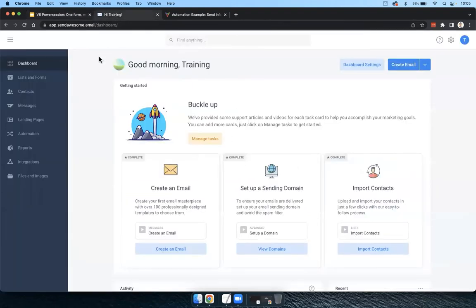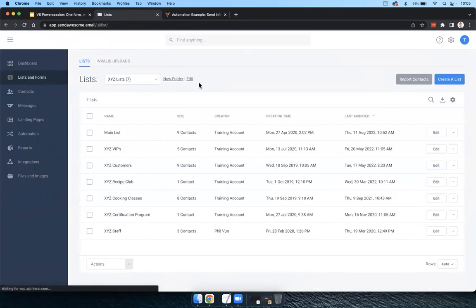So first, I'm going to jump into Vision 6 here. I've just got that open on another screen, and I'll show you the form. So we'll go into lists and forms. And as you probably know, this is where all of your contact lists for Vision 6 sit. I've got different ones for different purposes. But in this case, I would like the user to go to our website, and there's a little page on there where they can become certified in our cooking programs. And I've got a special list just for people who are interested in our certification program or our training series.